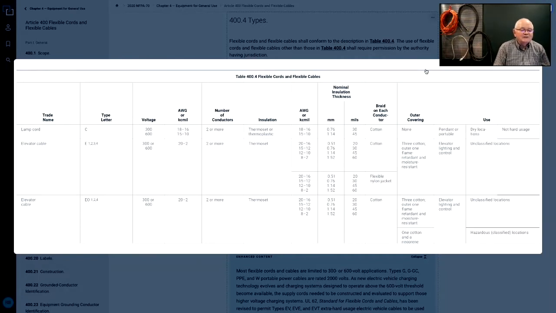Is there a braid on each conductor? It says yes, there's cotton. Is there an outer covering? None on lamp cord. And we're going to take a look at some that we use out in the field most commonly, and we definitely find an outer covering or outer jacket. It's suitable for pendant or portable use in dry locations and not hard usage. So we're going to talk about all of those terms as we go through. So let's pull down some of these and we'll take a close-up look at them and see how they're constructed. And then we'll talk about the remainder of the information that we find in Article 400 that commonly applies to us out in the field then.